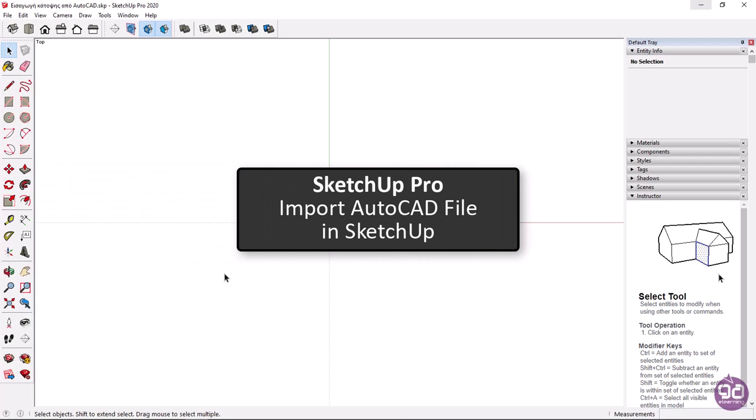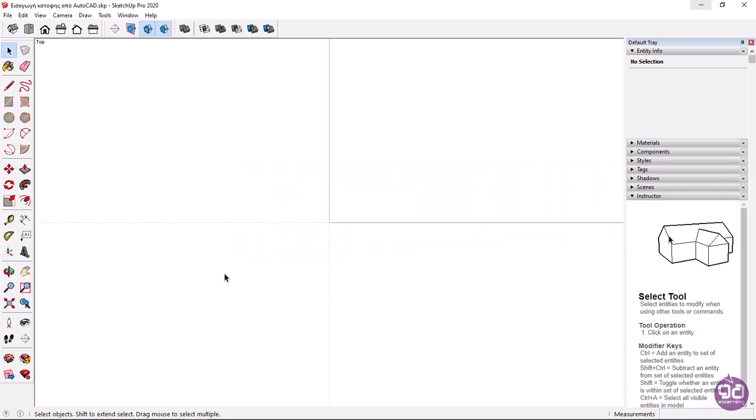In the following lessons, we will combine all the tools that we learned in the previous lessons in order to create a house in SketchUp. First, I need a floor plan. I can either create it directly in SketchUp using the software's tools, or I can import a floor plan from AutoCAD.